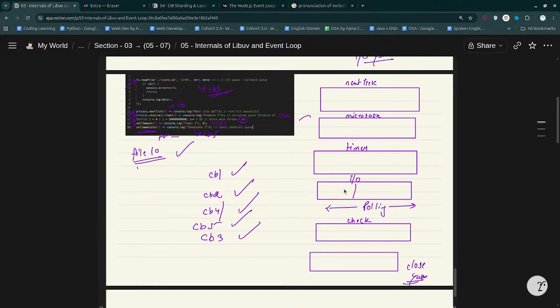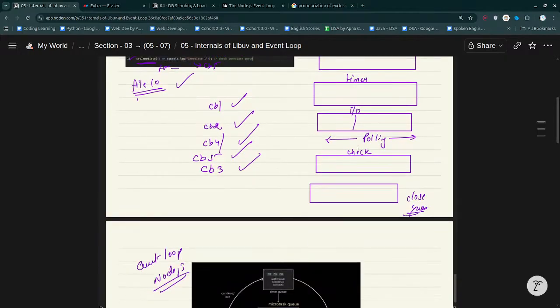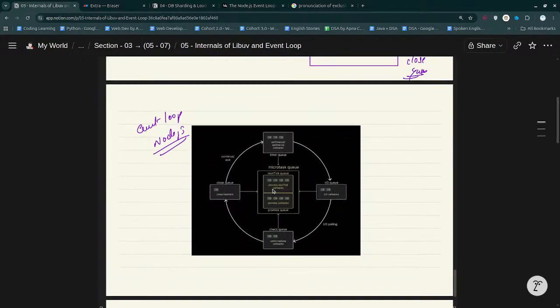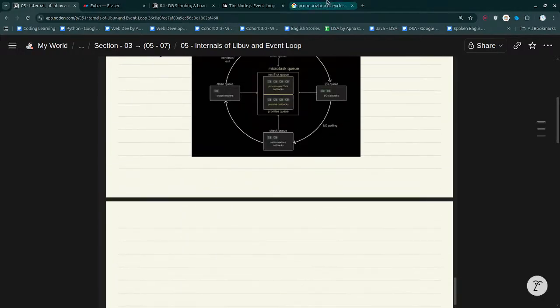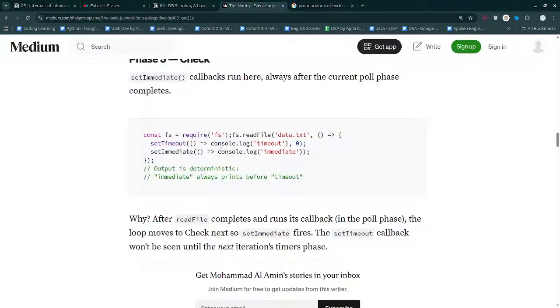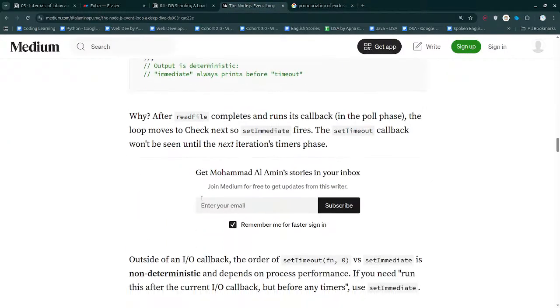Next micro, timer, IO. Then just after IO we have polling, that simply checks something. What? This is something I forgot. What does the polling check? And then at the end we have close. What a person I am. I forget things easily. I mean, everyone does.